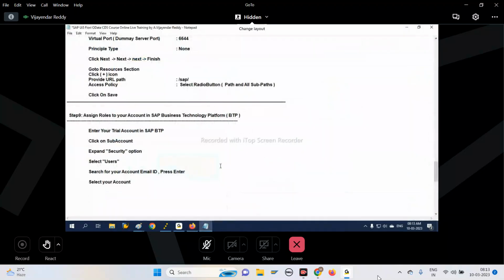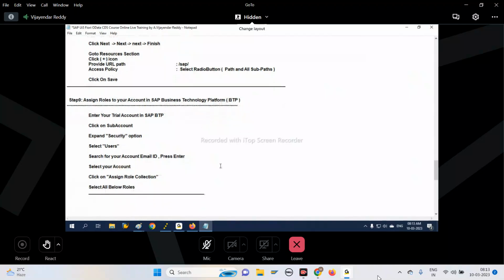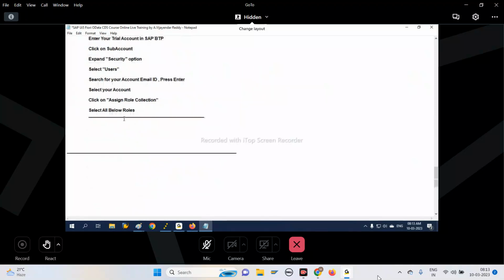Okay, what you do is just click on assign role collection and select all the roles. Better to select all the roles here so that you can have control over the entire setup.